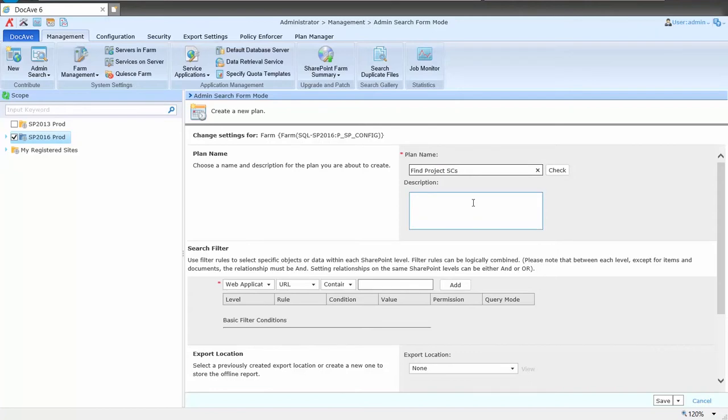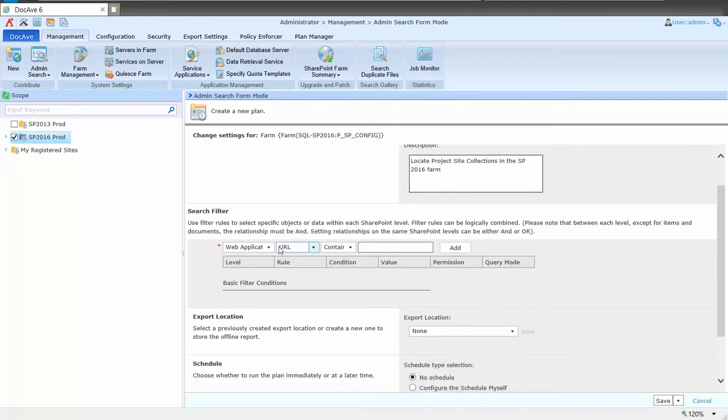Add a description if you like. Then down below that, we build the search filter. The search filter is the thing that actually goes out and locates these objects for you and returns them as a result of the search. We can see that there are various levels that we can search, all the way down to items and documents.